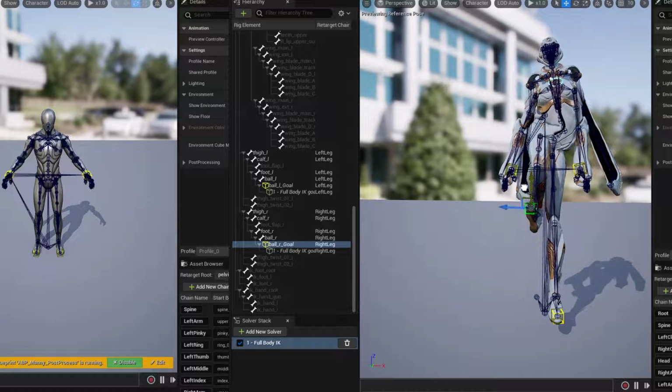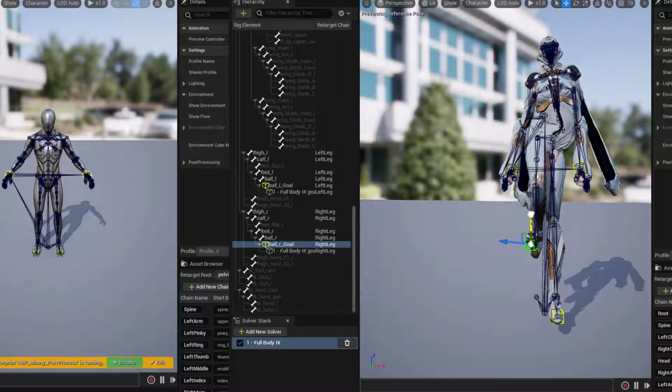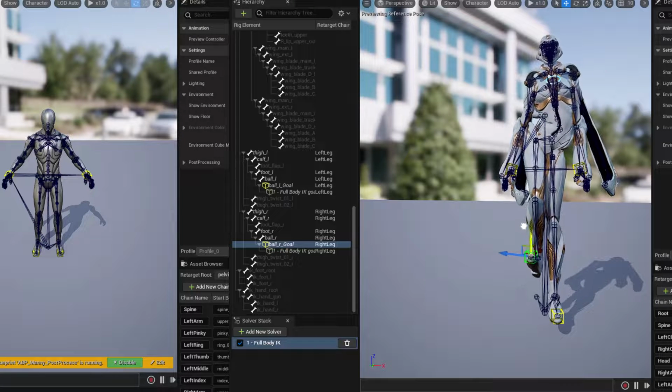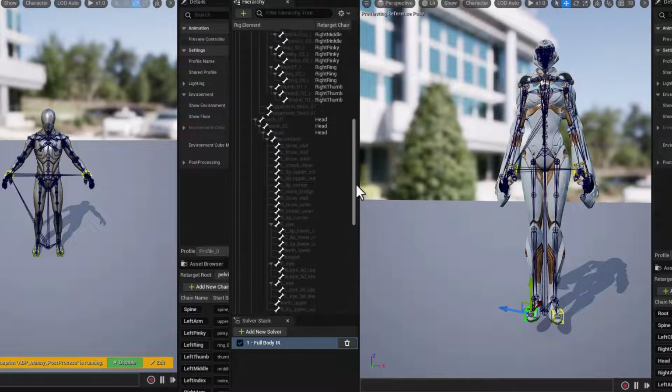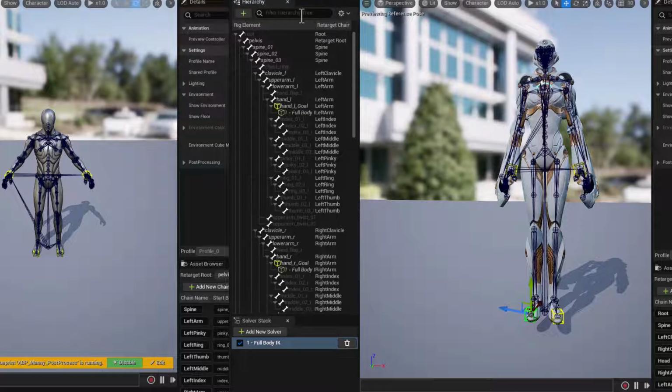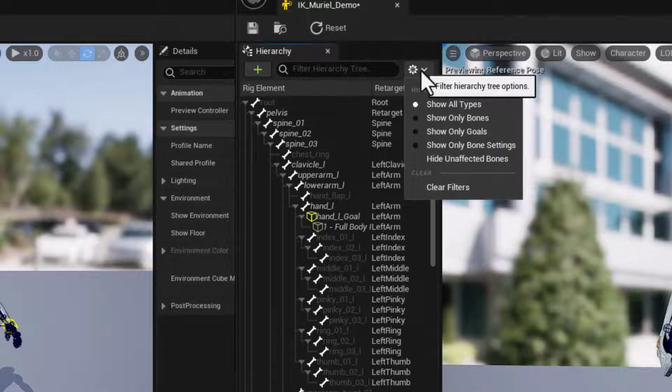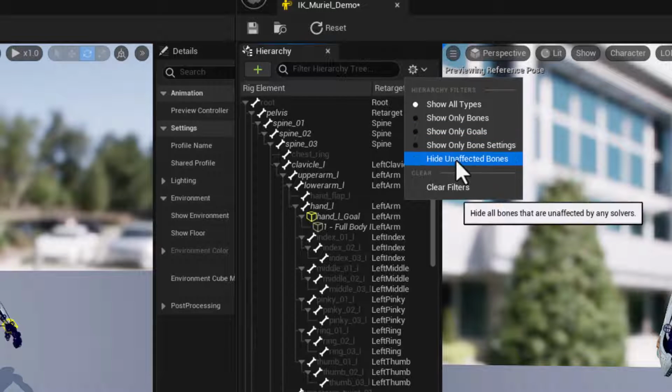Okay, we haven't finished setting up our bone settings. That's okay. But you can see that at least the solver is operating. So this stuff, we need to fix all that. So let's go to reset. And to help with this, I'm going to reduce the number of joints that we're actually looking at here. We're going to this little cog button and selecting show hide unaffected bones.